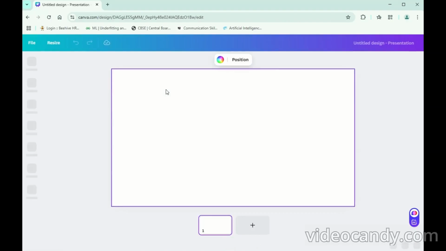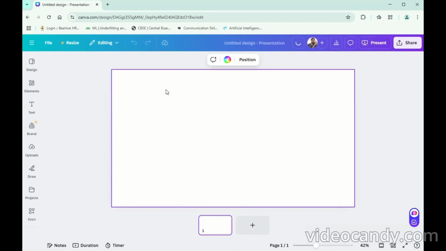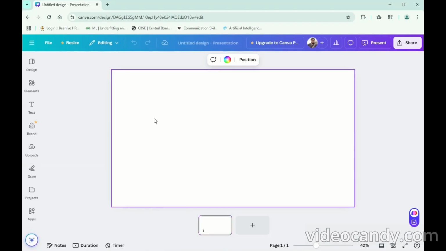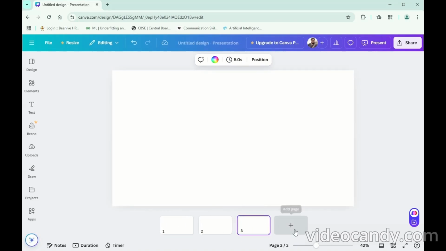A new window appears with the slide pane in the middle and the toolbar on the left side of the screen. Click on the different tools to discover different styles that Canva provides. Add the components as per your requirements and create your presentation.